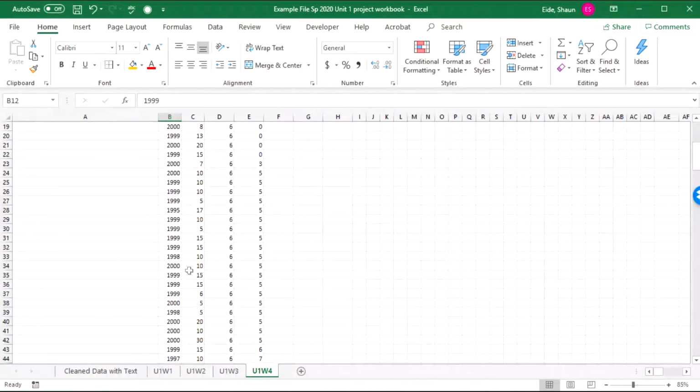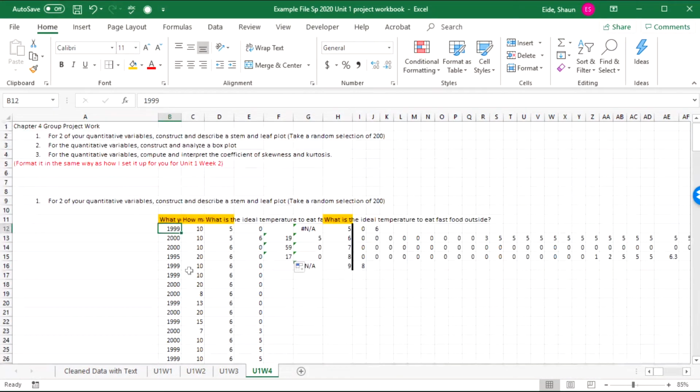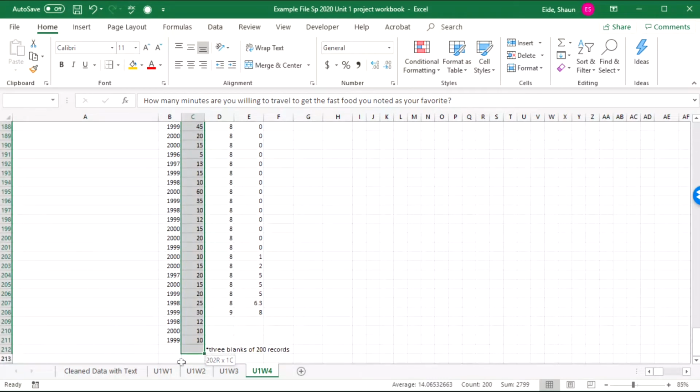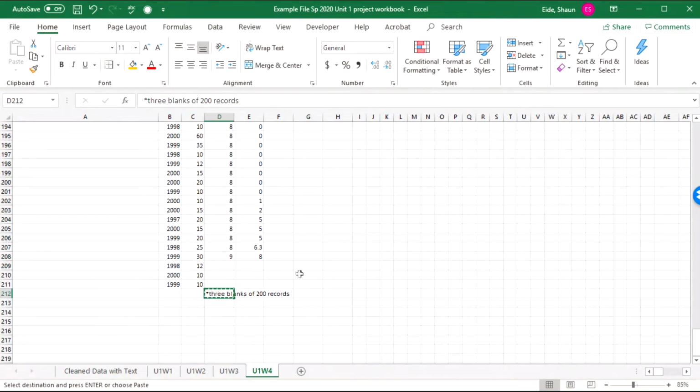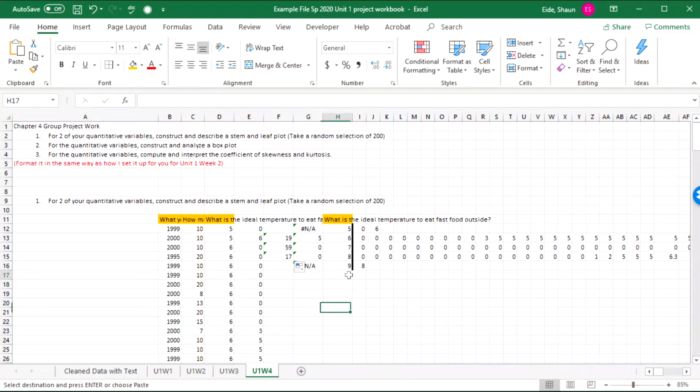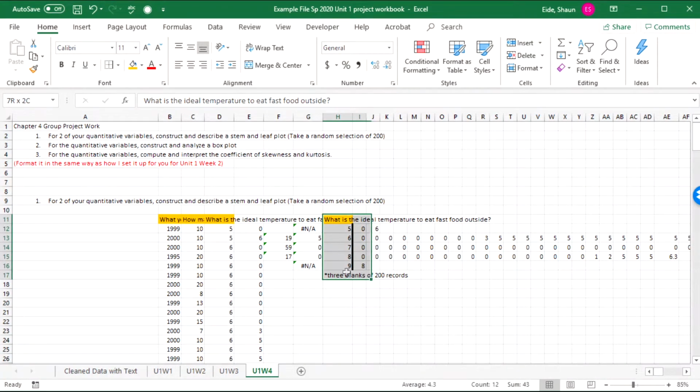Let's see here. 1990, the year 2000. There's a few different ways that you can do these other things. So we're going to do the exact same thing right here. Oh yeah, I forgot to do this. Control X, we're going to move this right up here. Whenever you have blanks, don't forget to put the blanks. There are 3 blanks of the 200 records. So this is all going together.